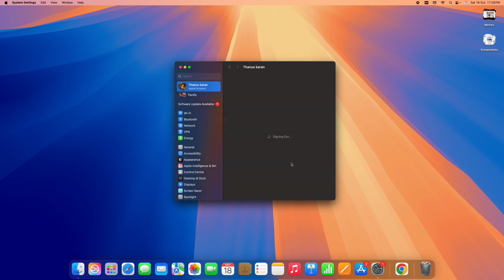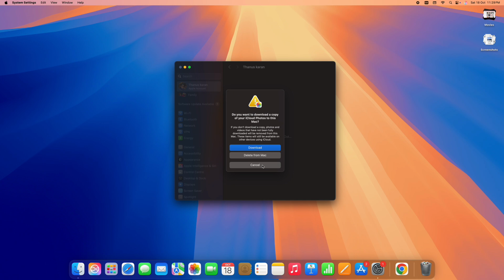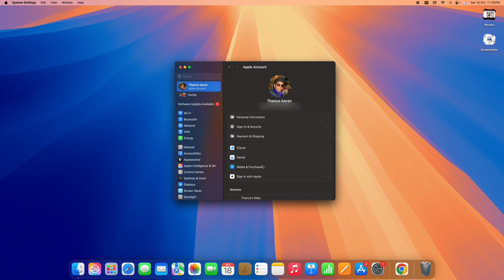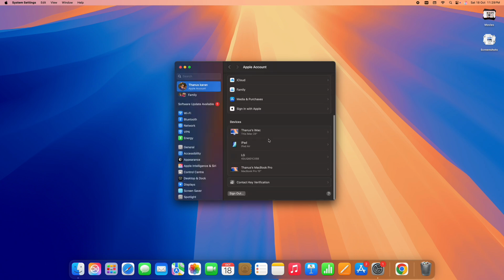Enter your Apple ID password to disable Find My Mac. And after that, confirm your Mac user password to complete the process. Once done, you'll be successfully signed out of your Apple ID.